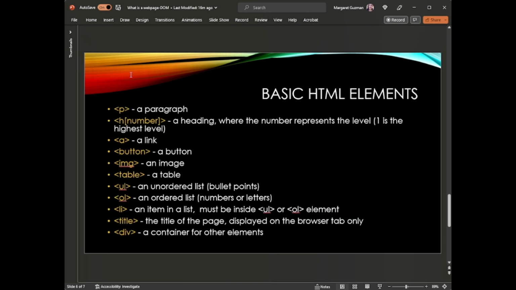Here are the most common tag names. Don't try to memorize these now, but just know that you can use these. You can have elements for paragraphs, for headers. If you want to put a link into your page, that tag name is called A. Button is a button. I know, super descriptive. IMG is the tag name for an image. Table for a table. UL is an unordered list. OL is an ordered list. Unordered means bullet points, and ordered means numbers or letters.